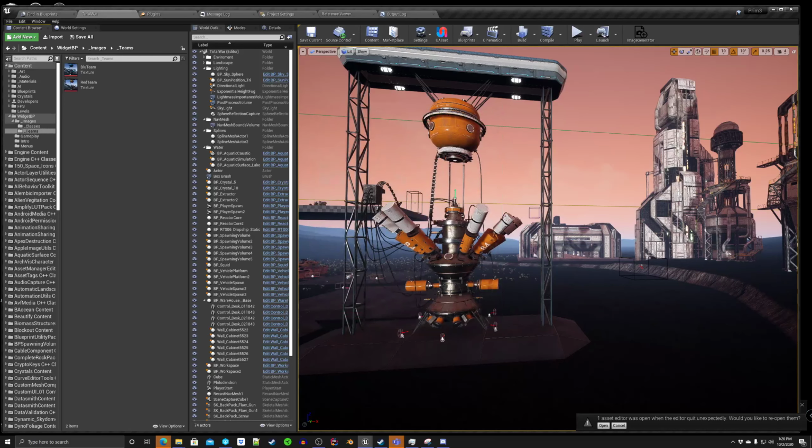So there we go. That's how you do a quick screen grab in Unreal, and you get to use it. I hope that helps.